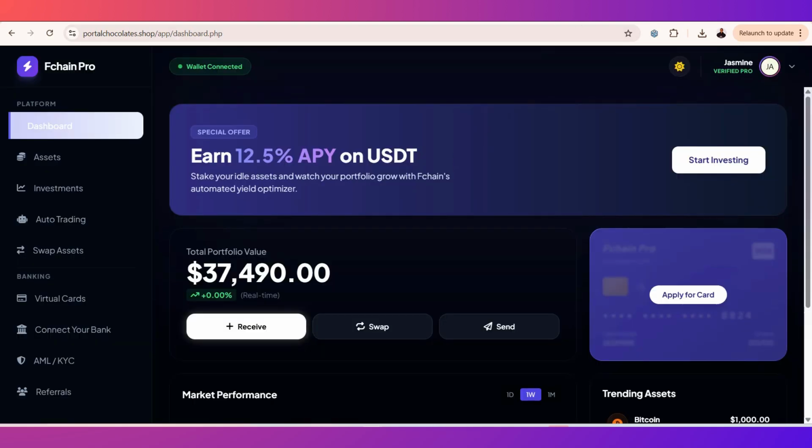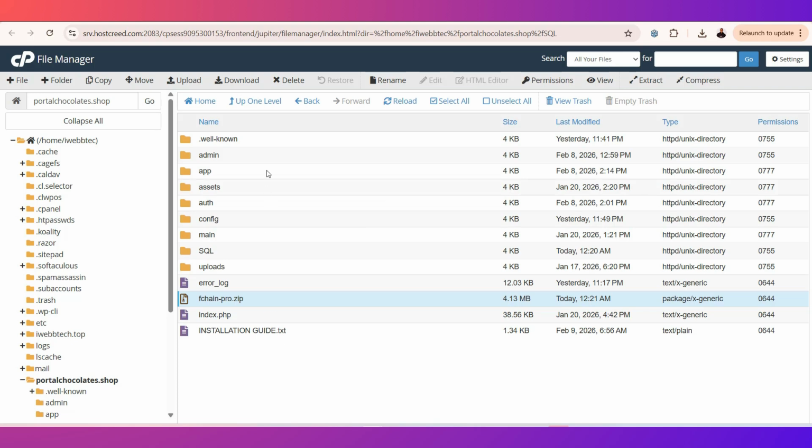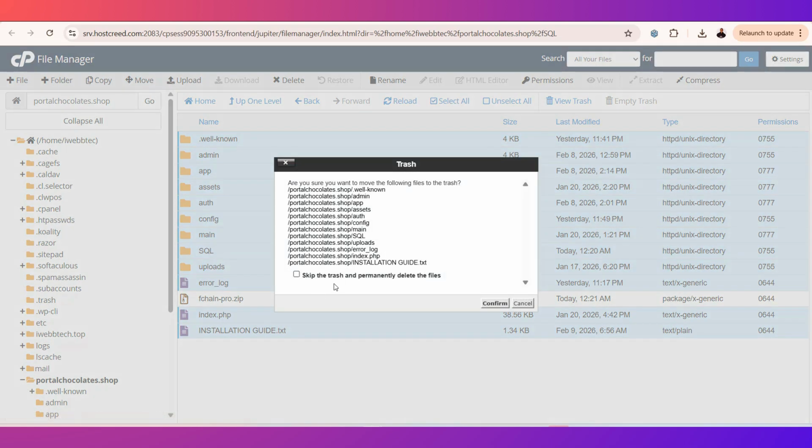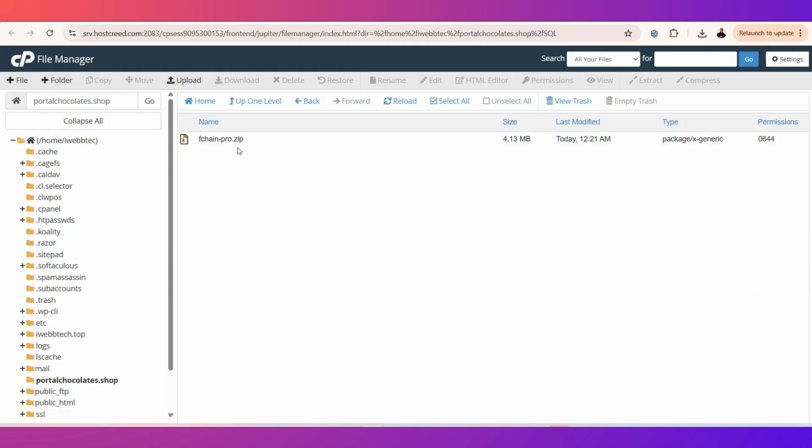Now what I'm going to do is remove all this extracted content, leaving only the zip file alone. I'm going to select all, hold the control key and click on this one. I'm going to delete the rest of these files and leave just this fchainpro.zip file, so as to enable you to follow my steps. I'm going to click on delete, skip the trash and permanently delete this. Confirm. And here all the files are gone.